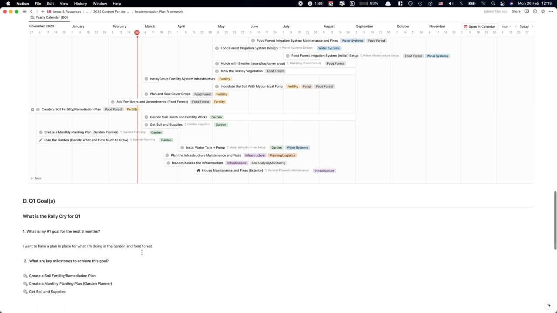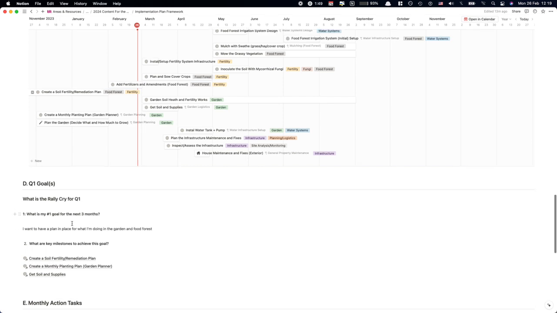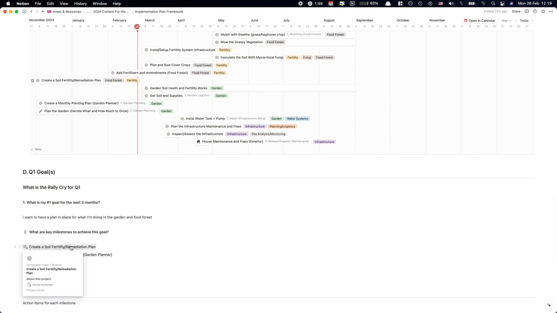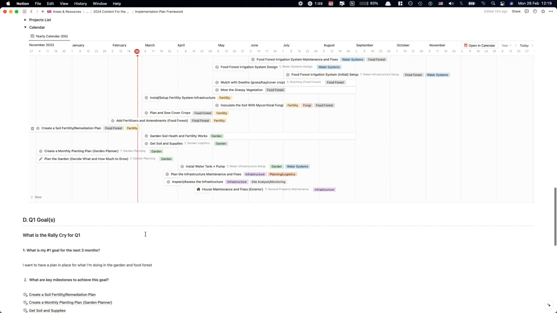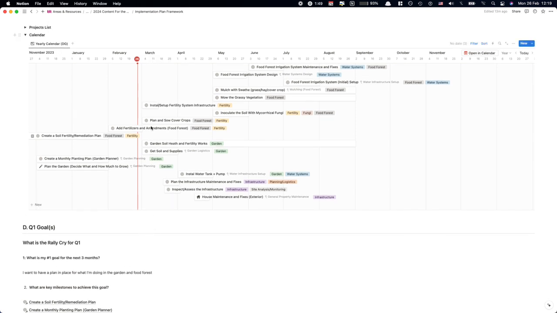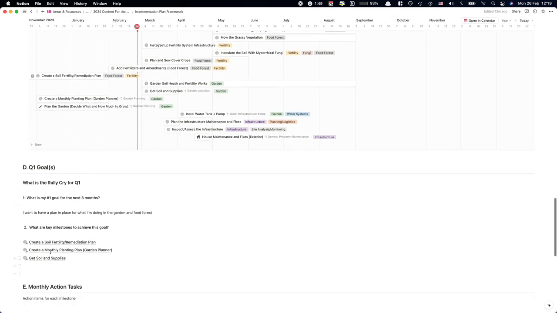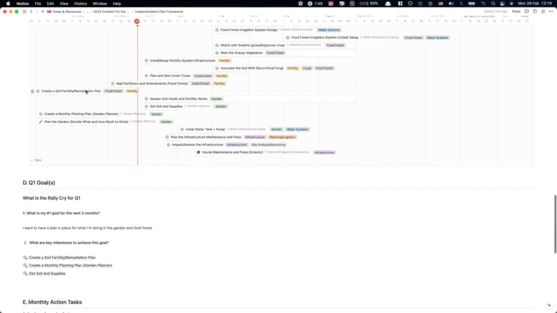Basically, this means that my key milestones to hit are, I need to create that soil fertility plan, I need to create a monthly planting plan, and I need to get soil and supplies for the garden. And I have all these milestones or results or projects mapped here, so I know when they're happening.